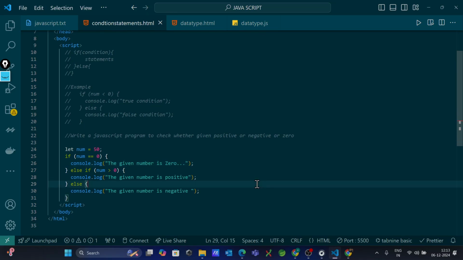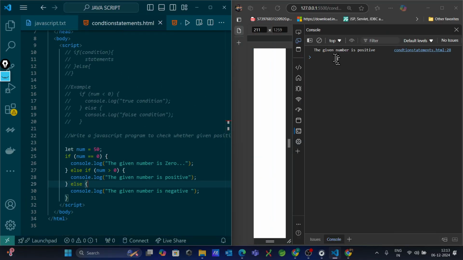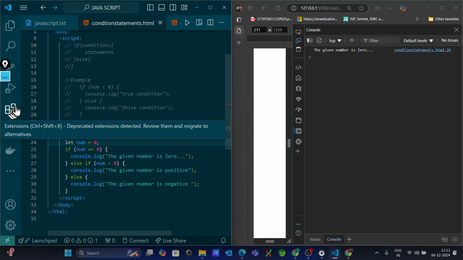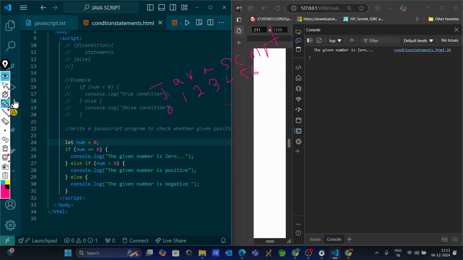See, the output will display: the given number is positive. Why? I am taking 0. See, the trace works like this; you need to compare the tracing, guys. Execution starts from top to bottom. At line number 25, the assignment operator works from right to left. 0 is stored in number, so now 0 is stored.